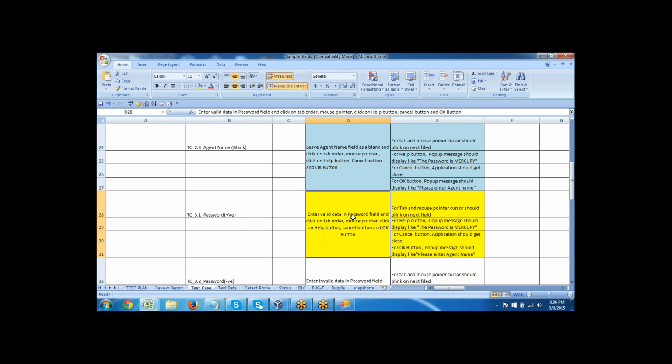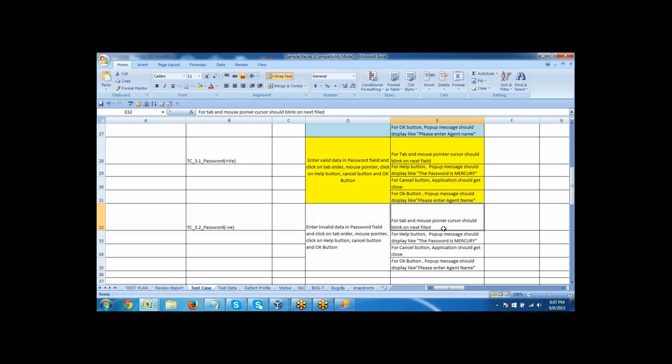So, valid data in the password field and click on tab or mouse pointer. Okay, help button. Okay, cancel button. Pop-up message should display like please enter agent name. Is that correct? Good. For the OK button? Yes, good. For tab or mouse pointer, this one will also say please enter agent name, because here it is agent name, Nadia.